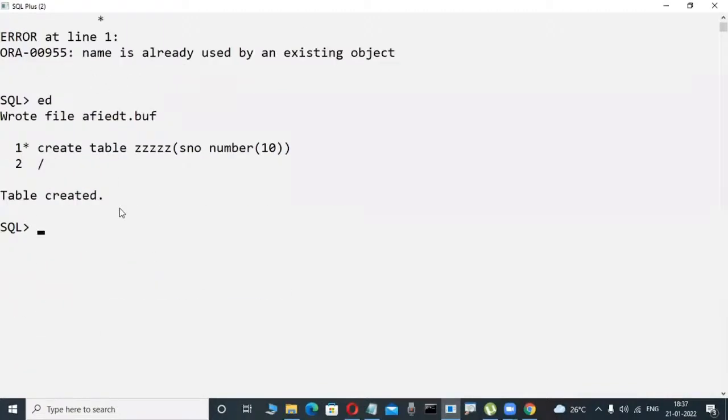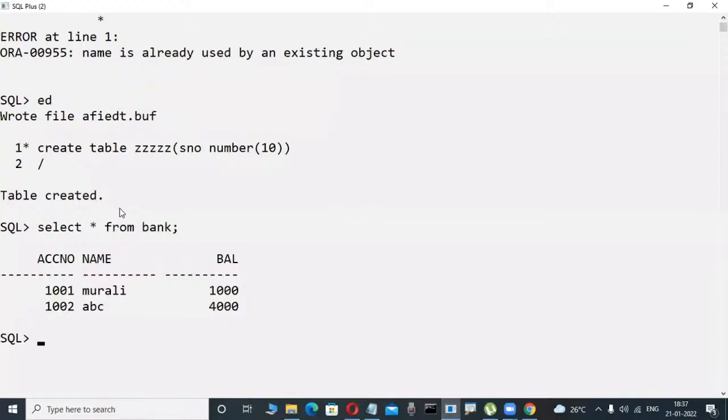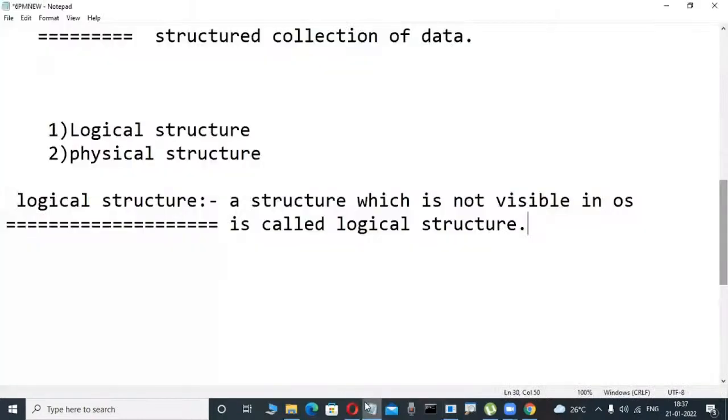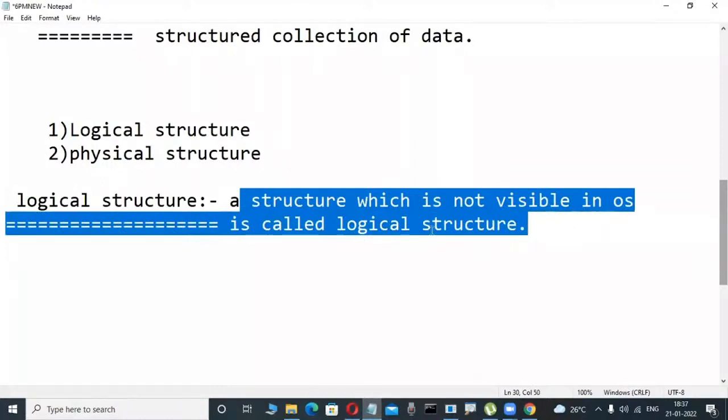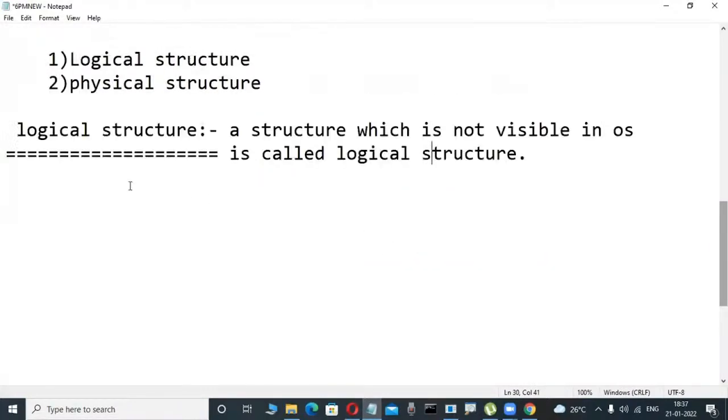This is a database only, don't worry. In this database only, it is visible. So those tables are visible in a database. That is not visible in your C drive, D drive like that. That's why a structure which is not visible in the operating system is called a logical structure. But in this logical structure, developers are working. Suppose I'm a PLSQL developer, you're a SQL developer, Java developers, .NET developers, Python developers, ETL developers. All these persons are working in the logical structure.